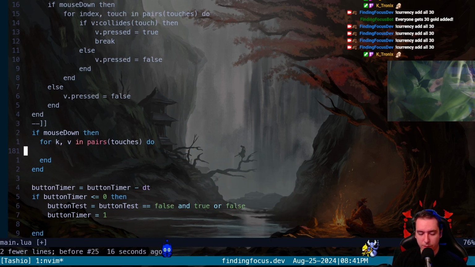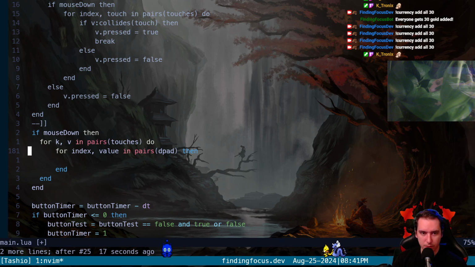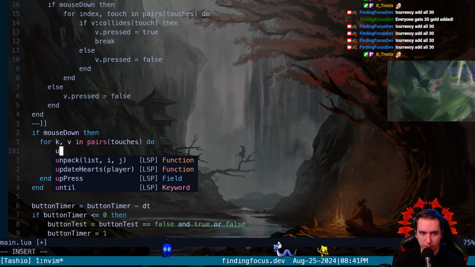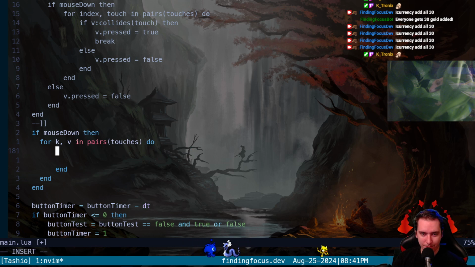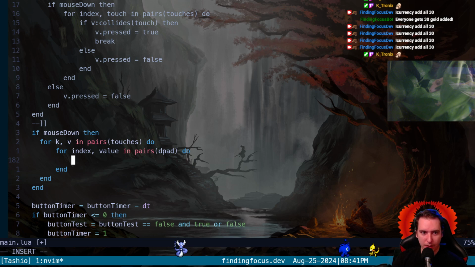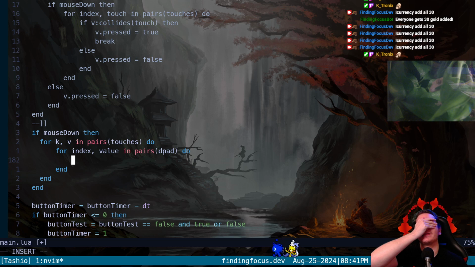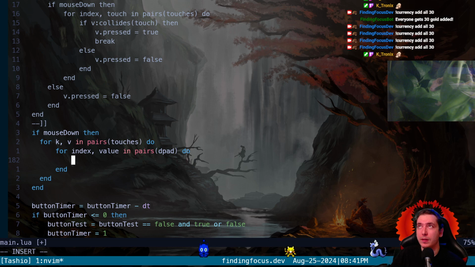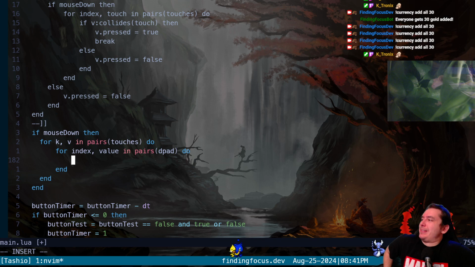And it's not then, it is do. Okay, do. So for every touch, and this is where we would need to break out. If we become pressed, yeah, if we become pressed, if any of our D-pads is pressed, then we need to not become false for that on the current frame. So that's what's tough for me to wrap my head around.